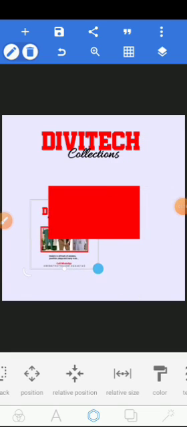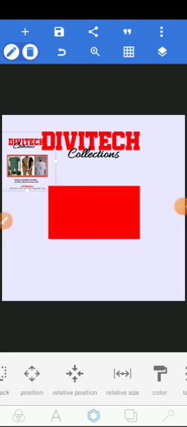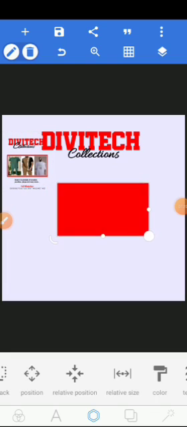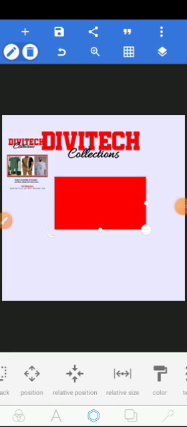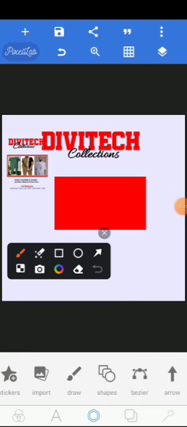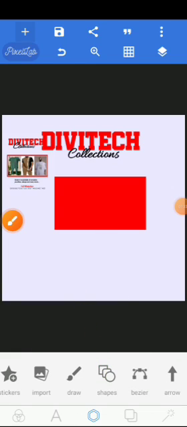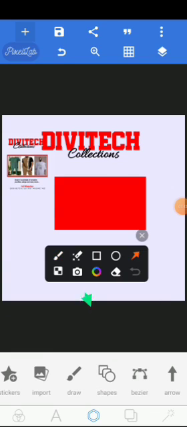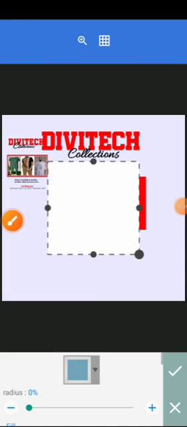Let me resize this one so that we can see from it. Okay, I think I'll keep it this way. Then the next thing is now to import those images we used. But before then, I would like us to use shapes, then add textures to it. We use shape, then we now add textures to it. So you click on shapes.